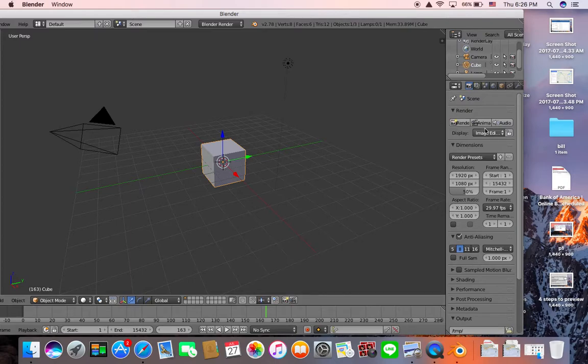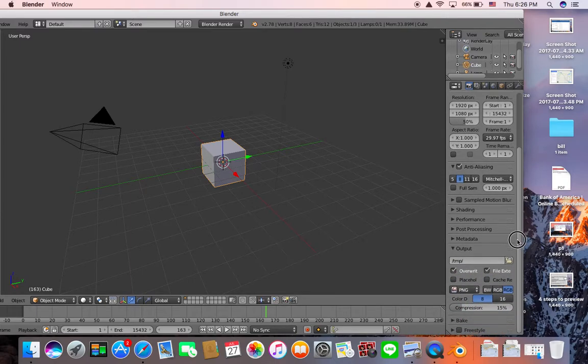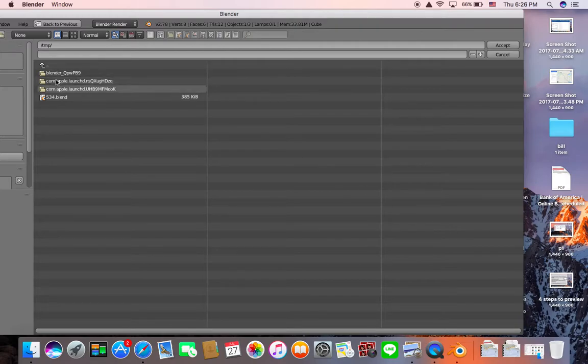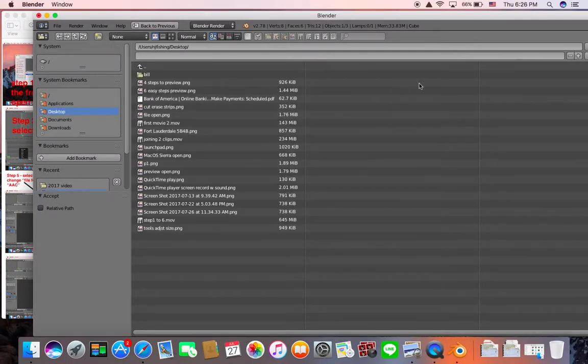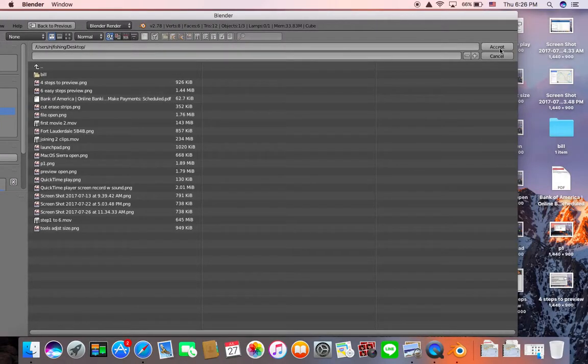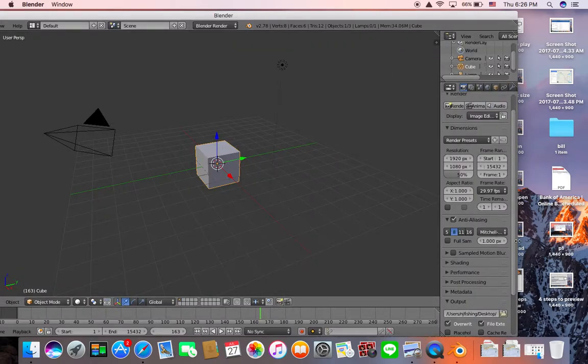So let's go to here. Where is the output? Output path. Here we go. Right now it's sending the output to temp. We don't want that. We want to change it, drag it over here, desktop. There we go. And then we're going to say accept here. Okay? That's the first one.